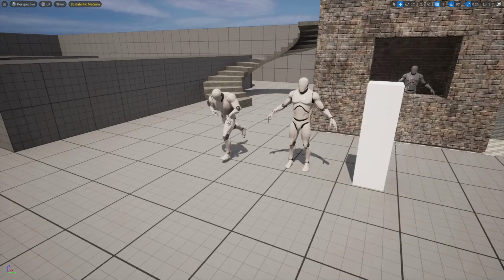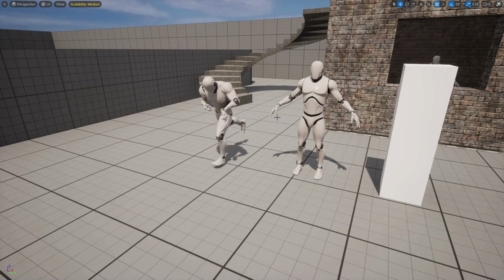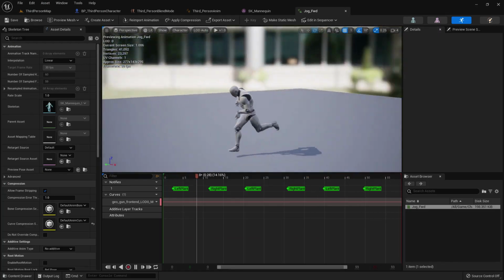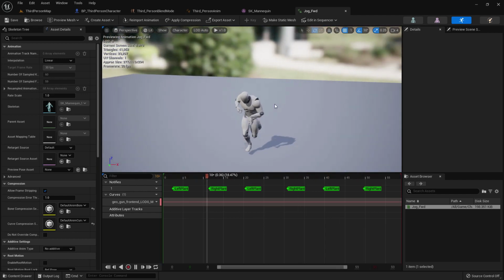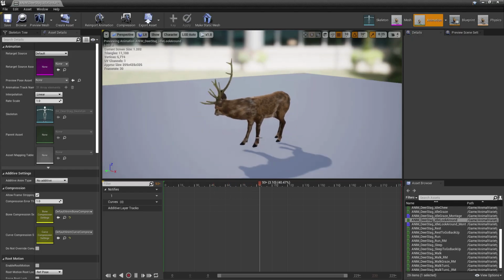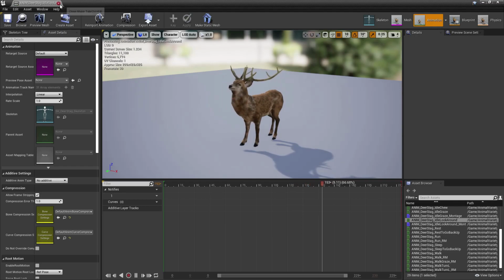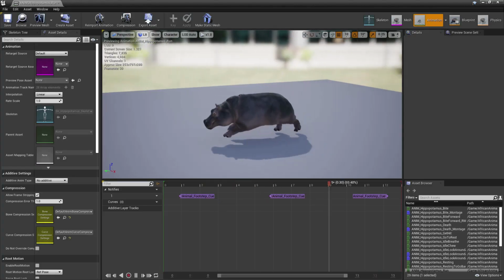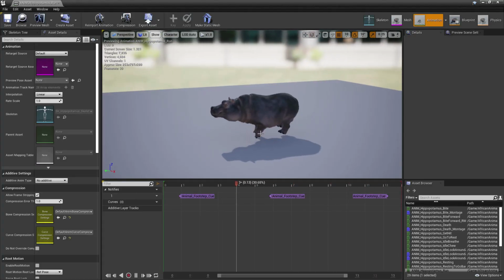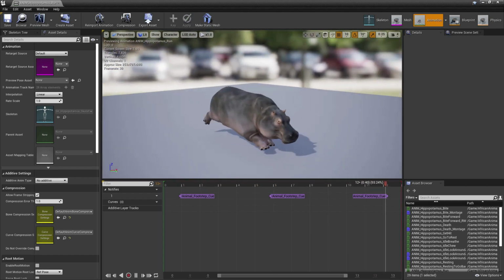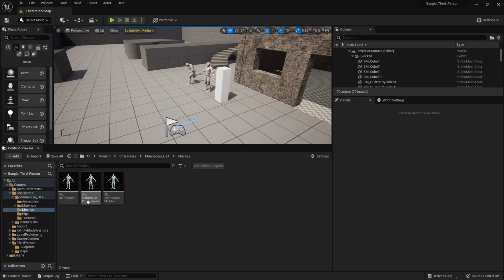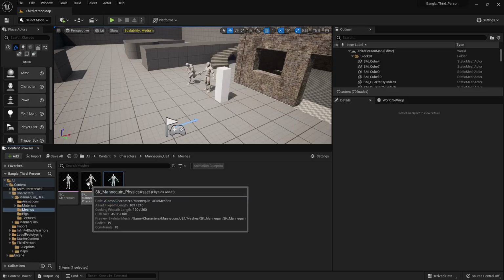Hi everybody. Today I'm going to show you about skeletal mesh in Unreal Engine. Basically, skeletal mesh is a mesh that animates like a character, like an animal or any other thing that has life. So this is mainly called skeletal mesh. Static mesh has no life, like a car or building.